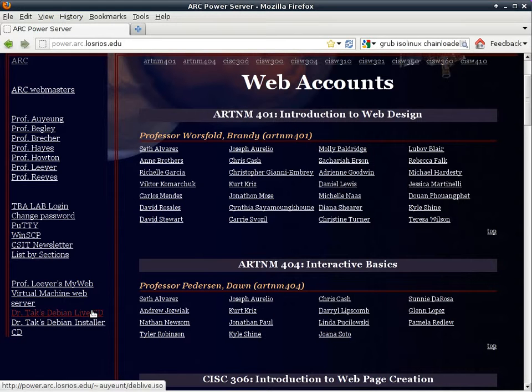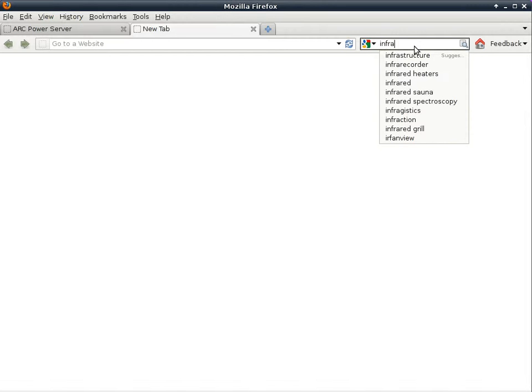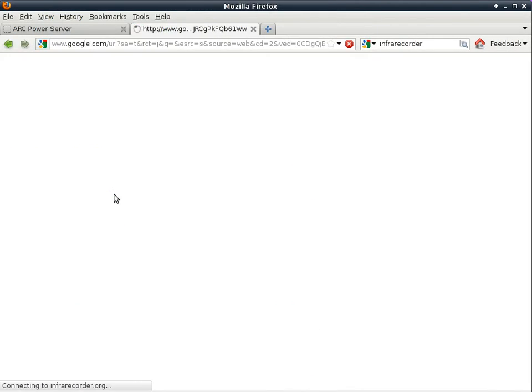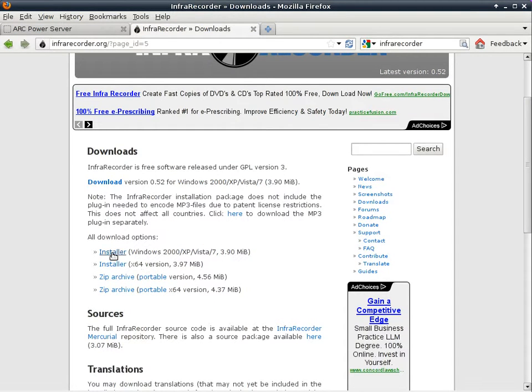If you're using Windows, you can use Windows' own ability to burn a DVD, or you can also use a program called Infra Recorder. So let's go ahead and take a look at Infra Recorder, which is an open source software that is available for Windows. And you can go straight to the download section and install the software on your computer. You probably want to use either of the installer. The first one is for 32-bit platforms. The second one is for 64-bit platforms. It's entirely up to you to decide which one you want to use depending on your version of Windows.